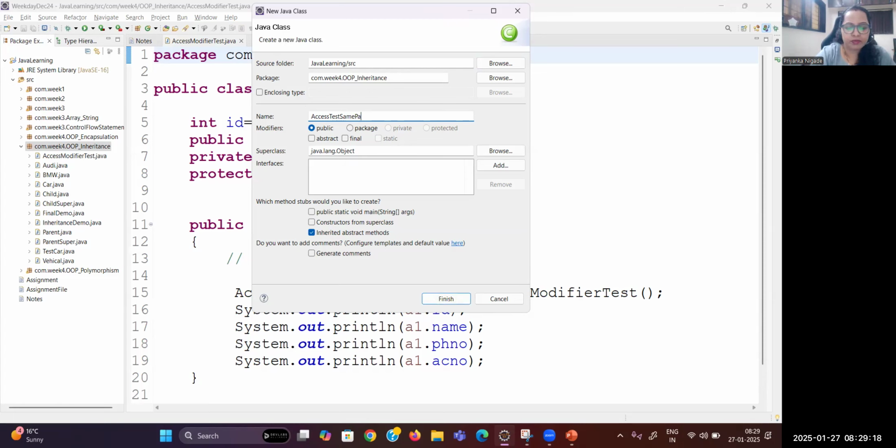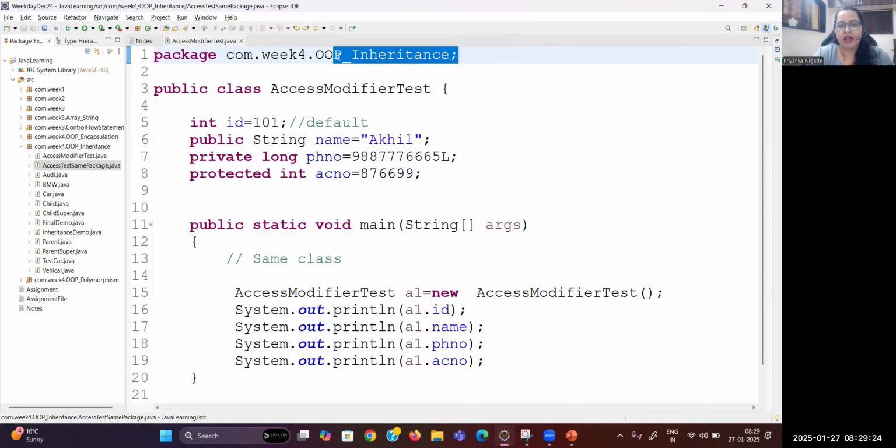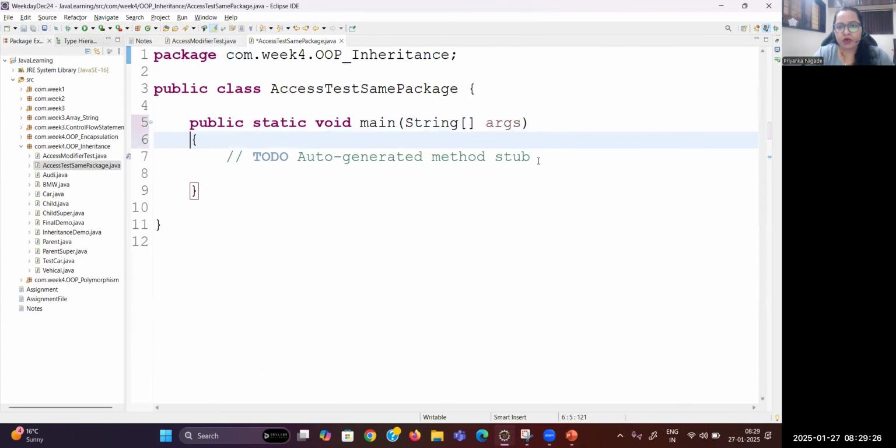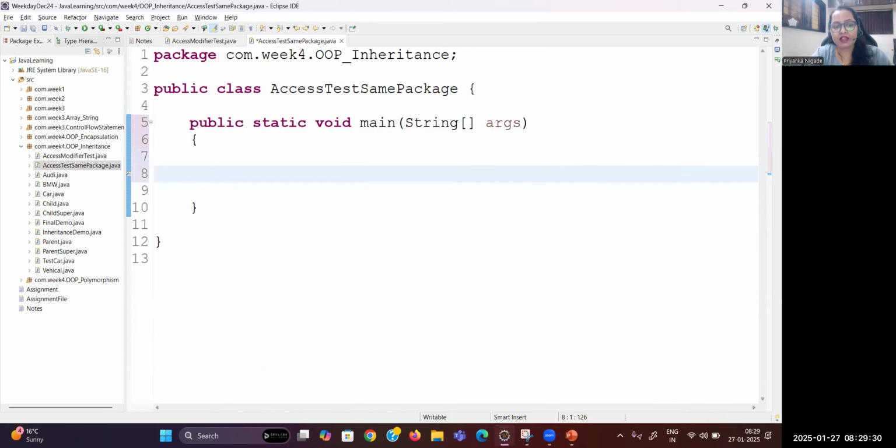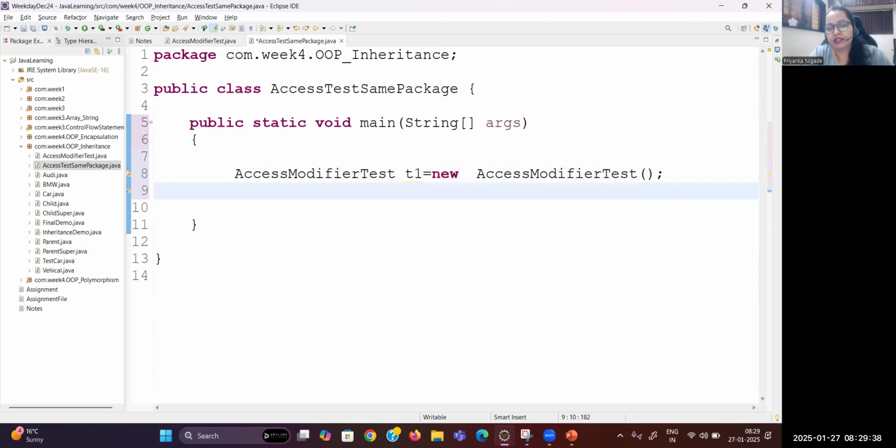Let me remove the space, same package. So I'm trying to show you access test in the same package. And yes, in the same package, if you want to call any data from any class, you need an object. So let me create an object here: AccessModifierTest t1 is equal to new AccessModifierTest constructor. As you can see, both the classes are now in the same package.